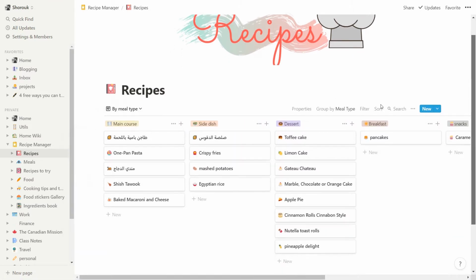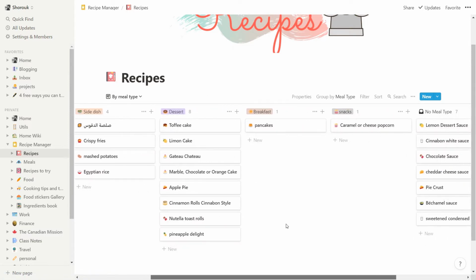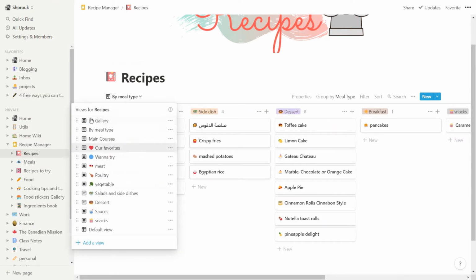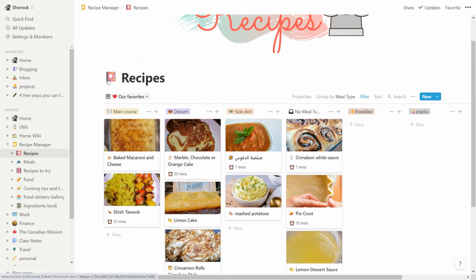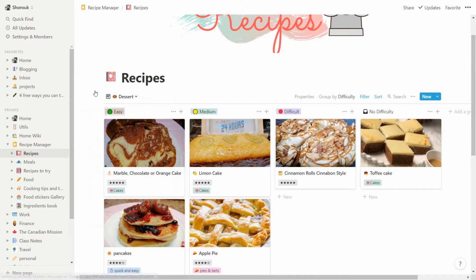I have a view for meal types, for example. This is just a board view displaying all the recipes by categories. I also have a view for our absolute favorites, and the rest is just a view of each category, and I have the recipes organized by their difficulty level.